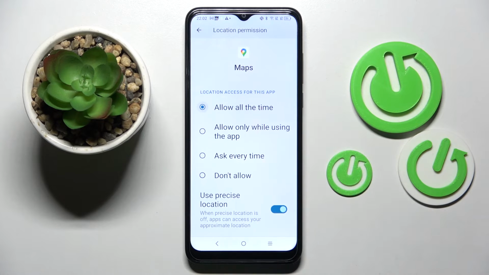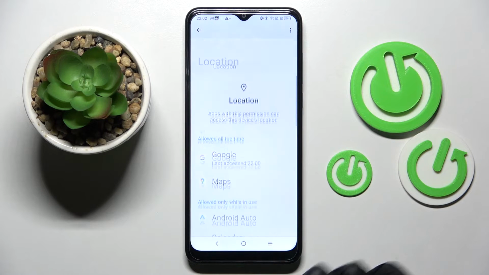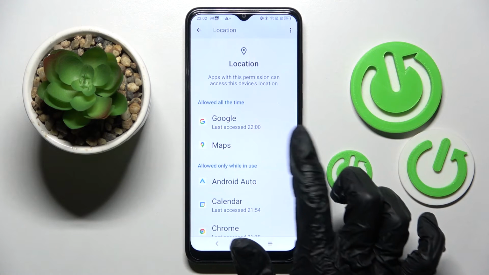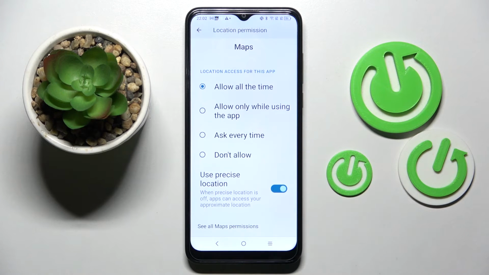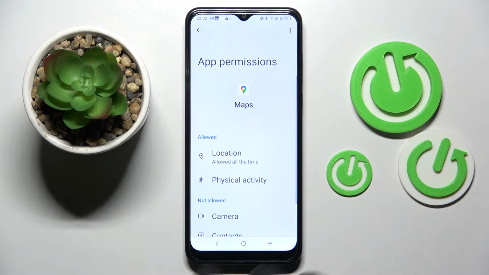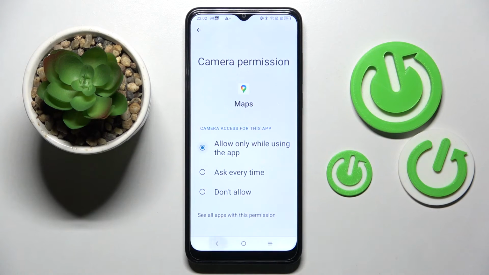I will go with allow all the time, so when I go back and swipe up, as you can see, Maps just gained access to this device location. But you can always just select one of those features and one of your apps, click on the chosen one, and scroll all the way down. Then choose See All Maps Permissions and adjust all of them only for this app from here.